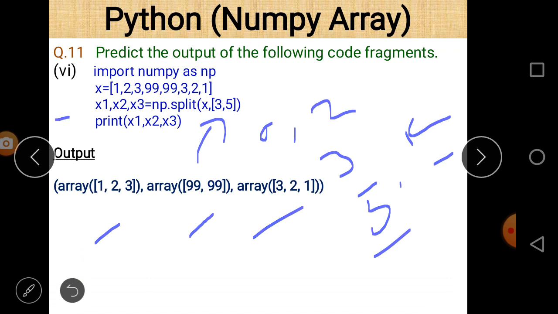There are three variables used here: x1, x2, x3 is equal to np.split(x, [3, 5]). So after splitting, the first array will be assigned to x1, the second to x2, and the third will be assigned to x3. And after that the three variables are printed, so we got the desired result here. This is the output of the execution of that program.